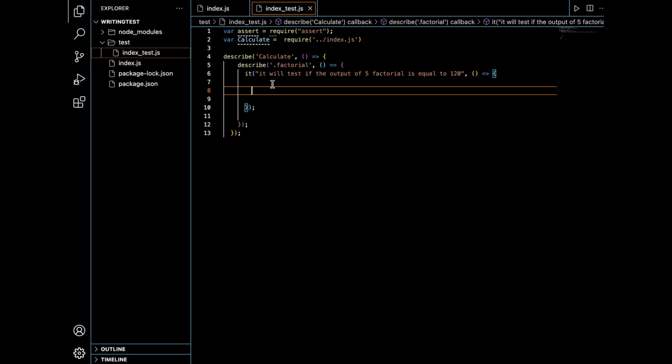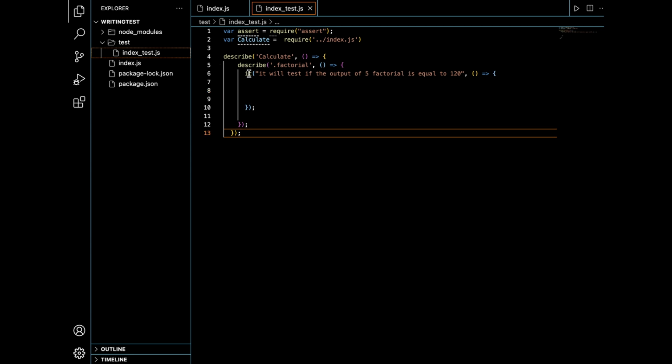So as you can see, I have my node modules in here, and then I also have my Mocha in here for my test.